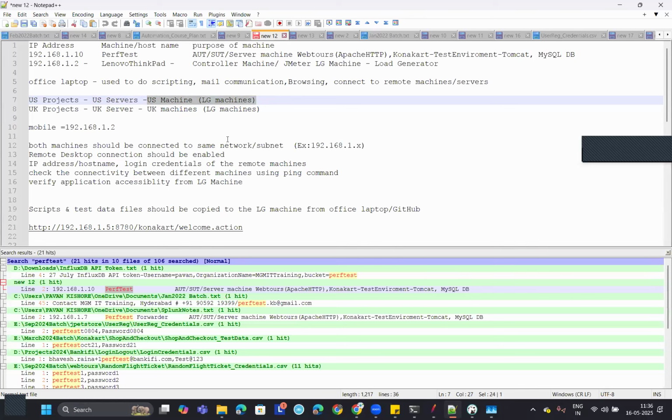or your colleague's laptop or some other teammate's laptop. Got it? So you need to run the test from remote machines in US, and those machines will be provided by the client or your organization. You will use your office laptop to connect to those remote machines only. For scripting, of course, you can develop the script on your office laptop. And for your mail communication, browsing, etc., you will use this office laptop and connect to those remote machines.